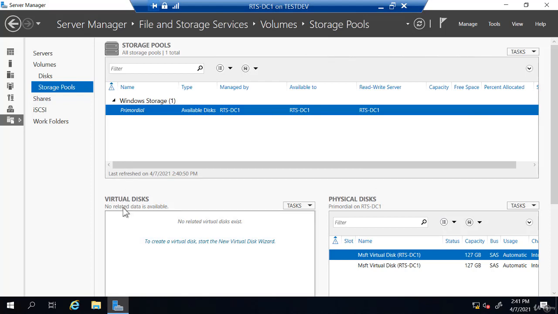Now, your storage pool can never contain the operating system disk. The operating system disk will never show up here under physical disks that are available to be used for your pool. So that's not even an option. Only additional drives show up. So what I'm going to do is create a new storage pool.